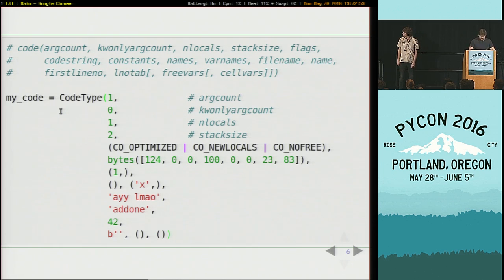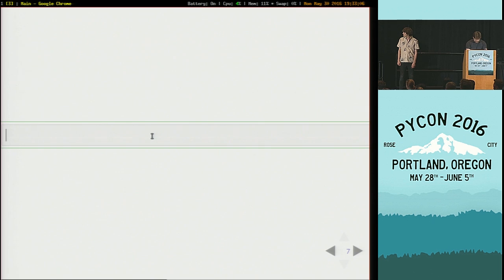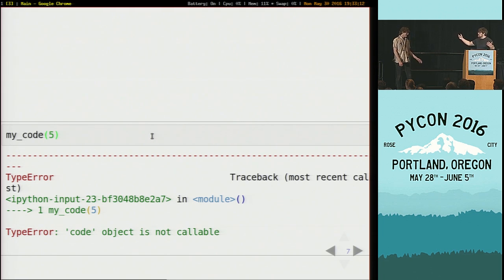So I guess if we call this thing, then we should have ourselves some executable code. So, all right, well, that didn't crash, so I guess we should try it, right? My code of 5, and this should give us. Hey, what gives? I thought you said you were some kind of bytecode expert. We don't normally call code objects, do we? No, we work with function objects.